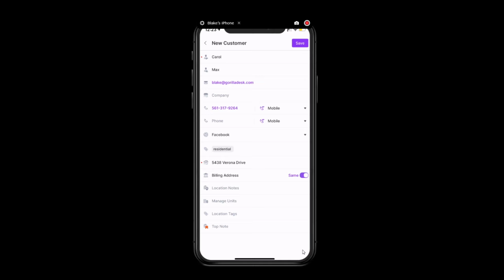You can also manage units. So maybe if it's a commercial property or an apartment complex, you can add different units to this customer. You can add location tags, which are just more specific tags for that individual service location. And then you can add a top note, which is a note that's going to be on the top of all jobs for that customer. Okay, so when you're finished, you'll go ahead and save.